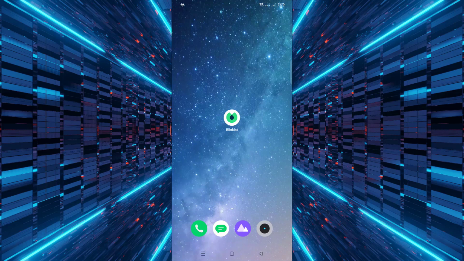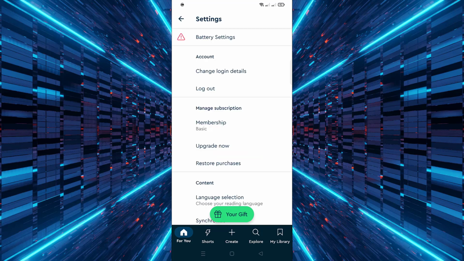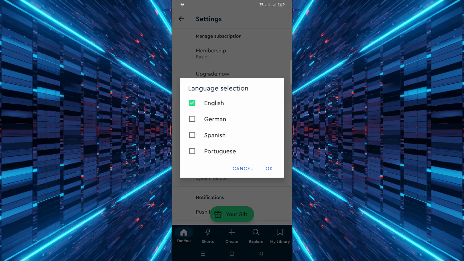First, open the Blinkist app on your phone. Next, tap on the settings icon located at the top right. Then, scroll down until you find the section labeled Language Selection. Tap on it to open the list of available languages. After that, choose your desired reading language from the list. Finally, tap OK to confirm your selection.